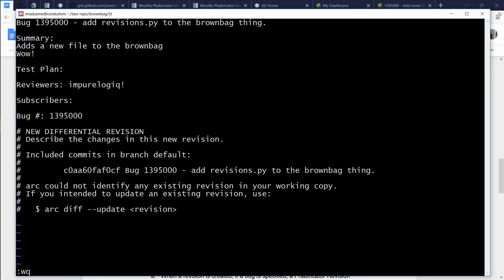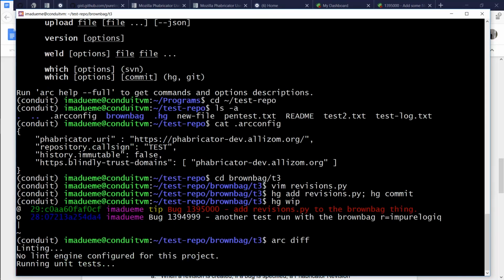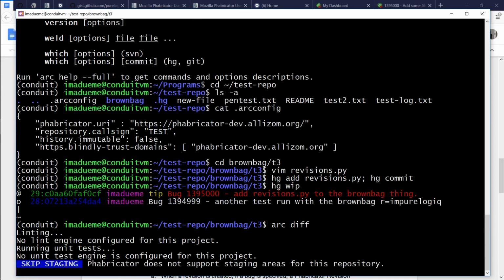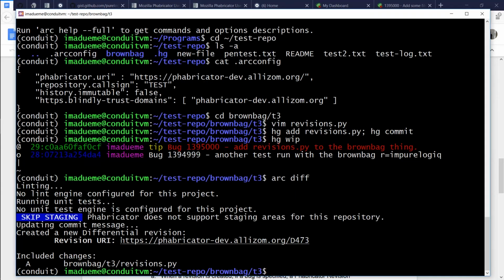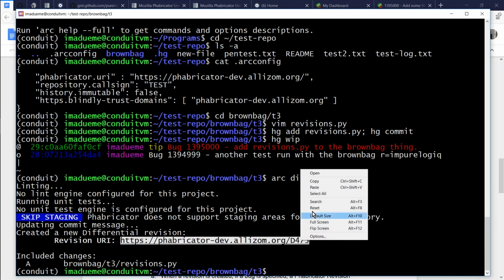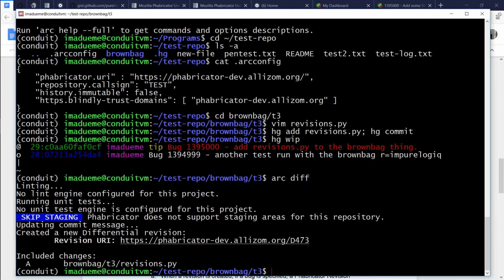So from here, we can save this. And now Arc is going to push up our revision. So it was successful, and we can go to this link to look at it.